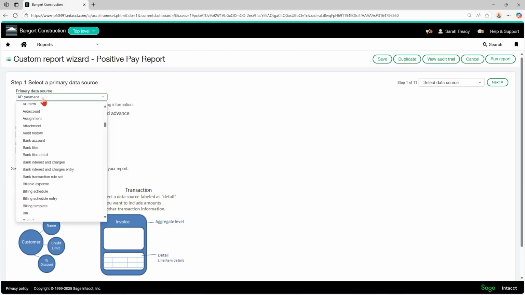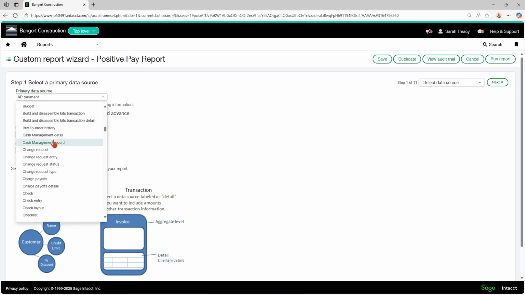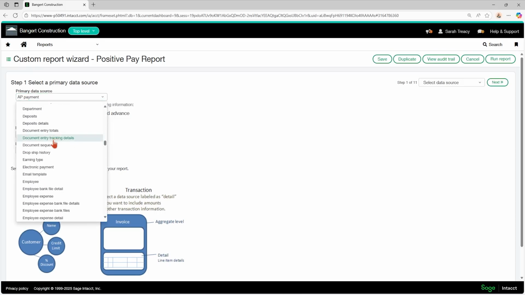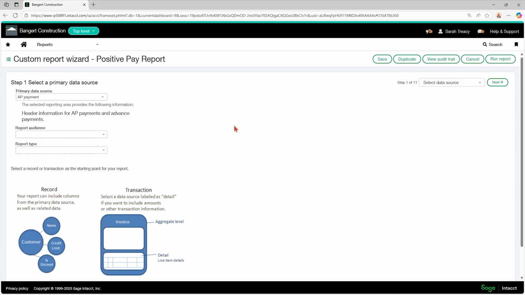Your primary data source then is where you're pulling the information from. So if I'm creating a positive pay report, I'm going to pull that from AP payment information. So that's my primary data source. Like if you're building something and it's based off AP bills, you'll pull AP bills. If you're building something and it's based off employee info, you'll pull employee info. So, you kind of just need to know what your primary data source is.